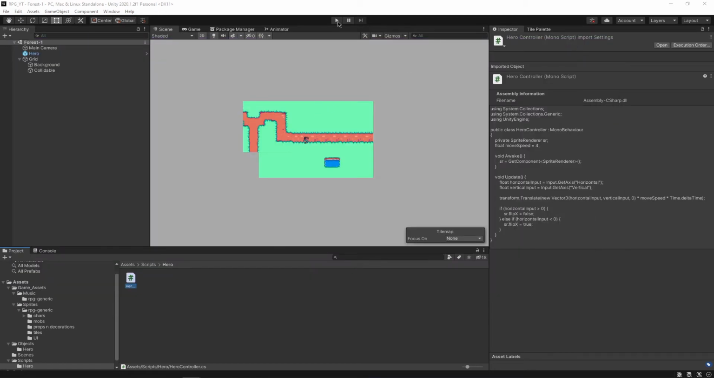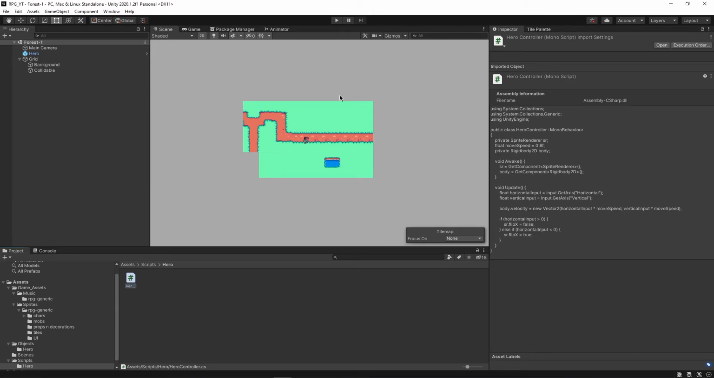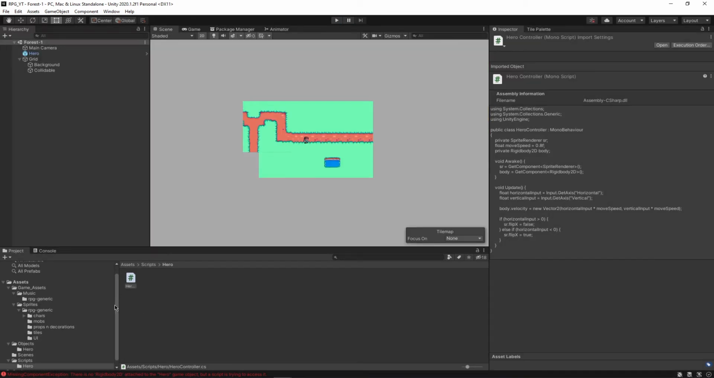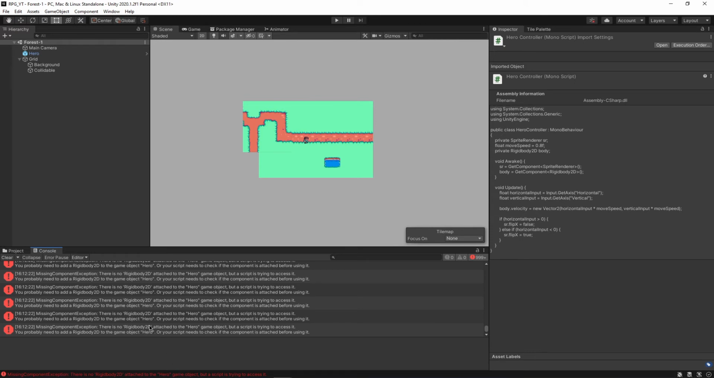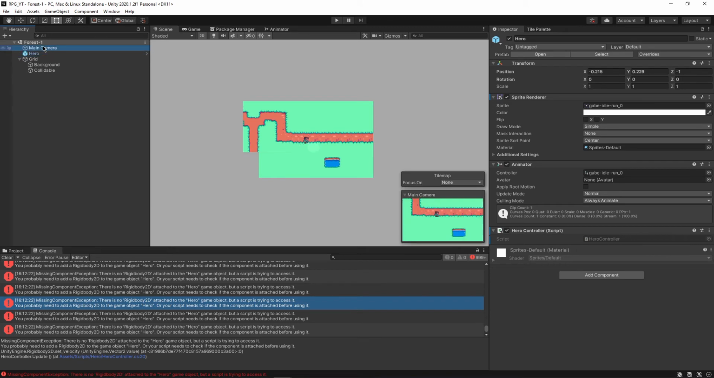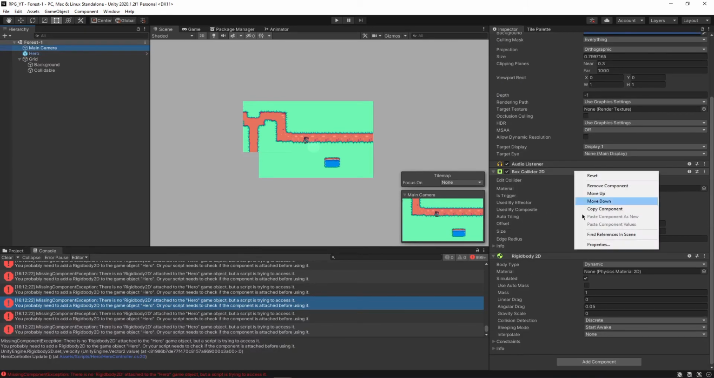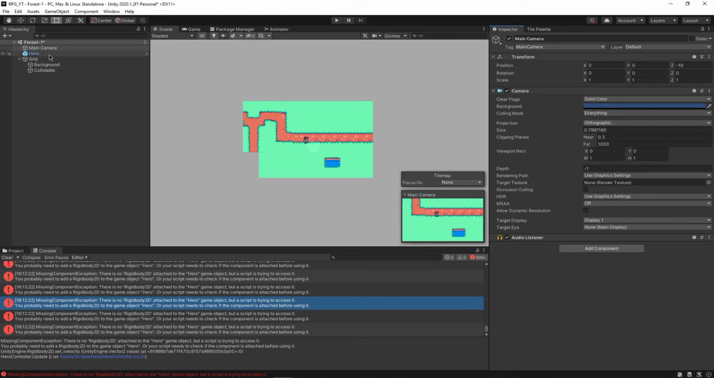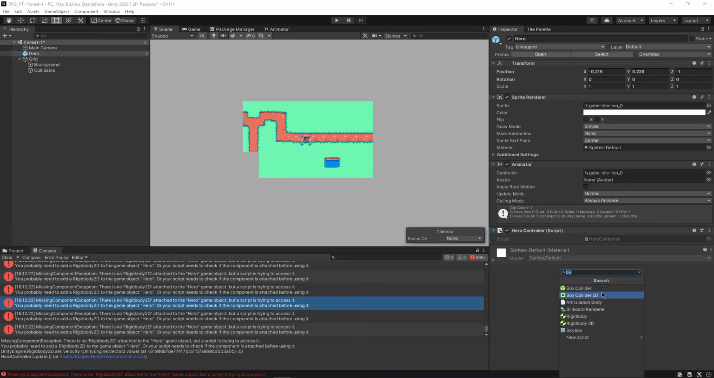Now let's go ahead and press play and see how it works when we try to collide with the collision tile map parts. Okay, so actually we're getting an error here, so let's see what it is. There is no rigid body 2D attached to your hero. Oh, I was adding these to the main camera. Whoops. Yeah, so I just need to go back and add these to the main character instead.